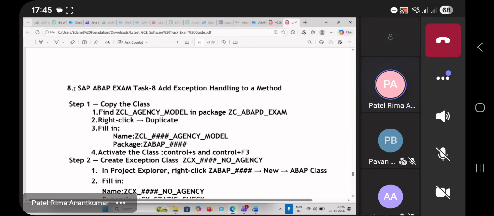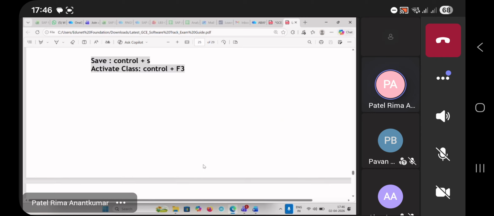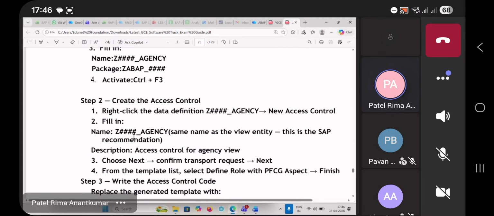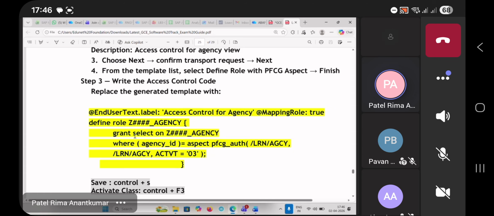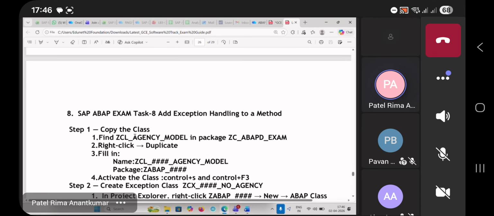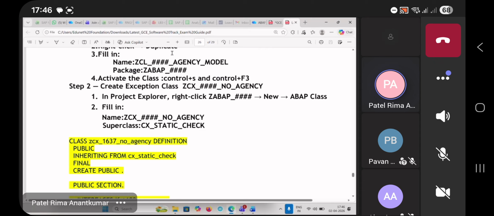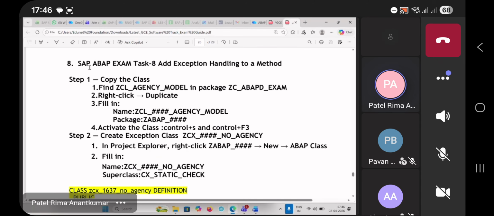Task 8. Whenever you feel that a particular task is taking too much time, you can just navigate to the next task, because they are not connected. So if you think task 7 is not getting done, leave it and just go to task 8. Whatever task it is, you will see this is also a very simple task. You just need to create one class.